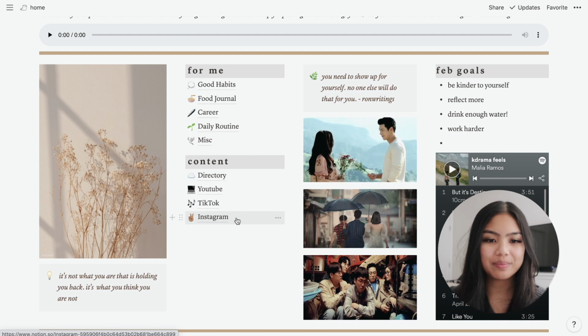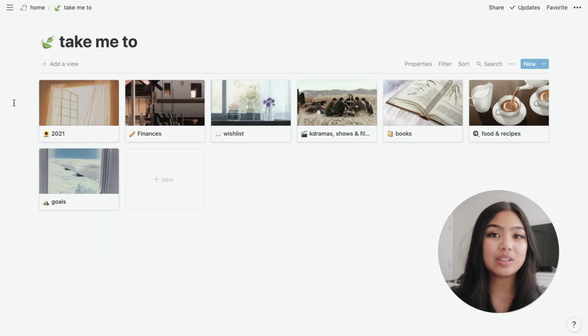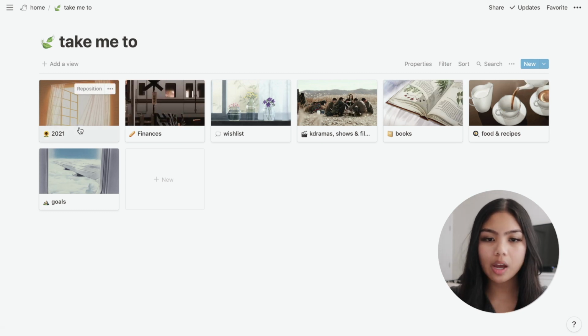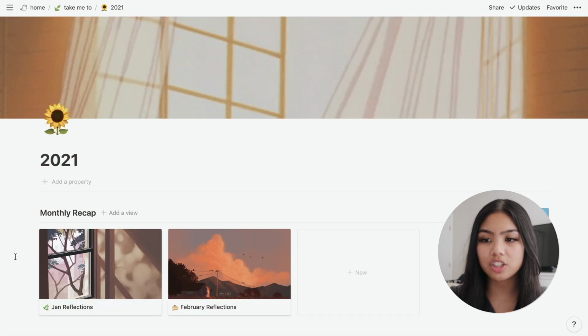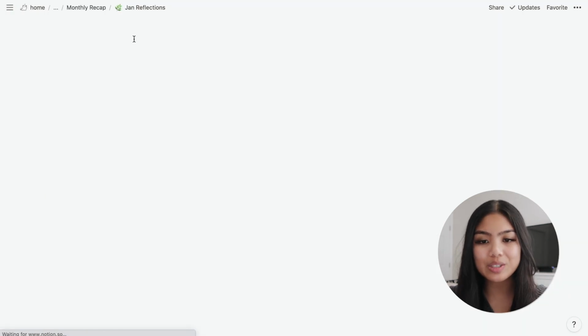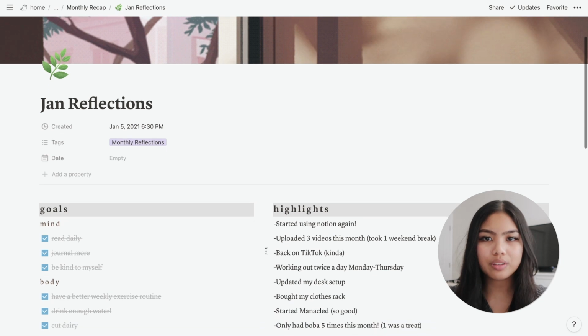And now we're gonna head into my favorite section of my Notion, which includes all of my personal pages that are just more fun to use. So we can first hop into my 2021 page, and this is actually just my monthly reflection section. Each month has its own individual page, and if we hop into the January reflections, for example, you can see that I already filled it out.